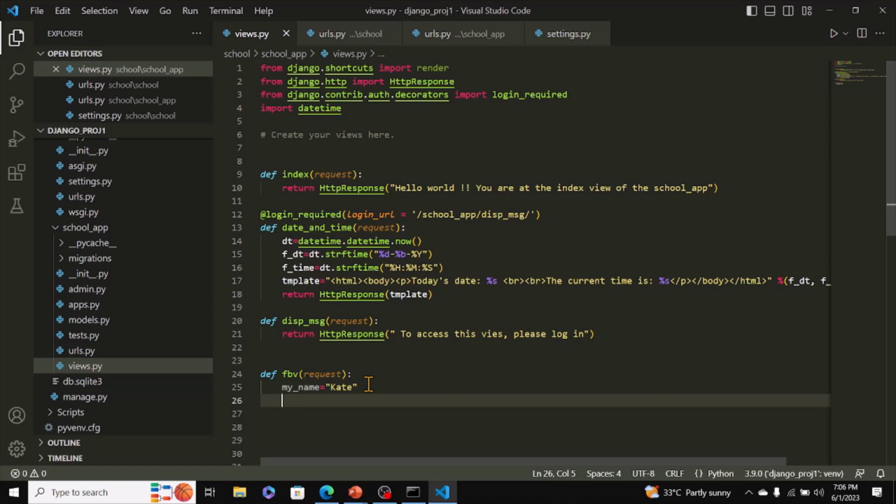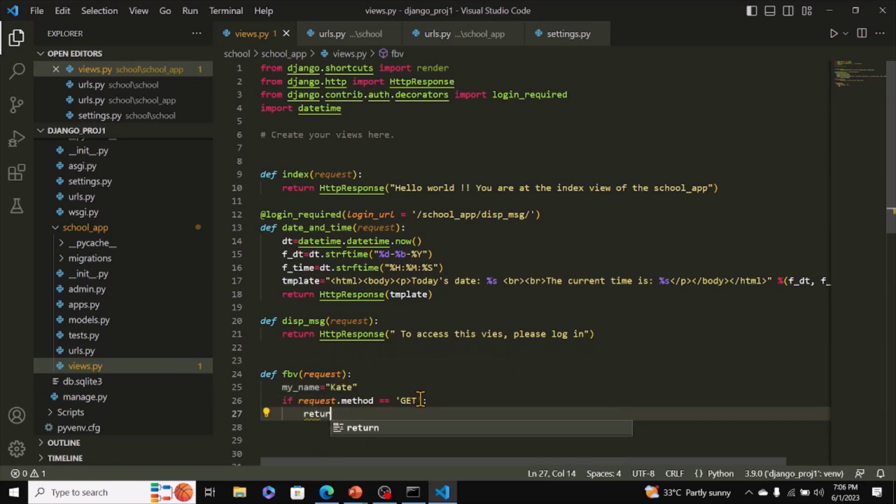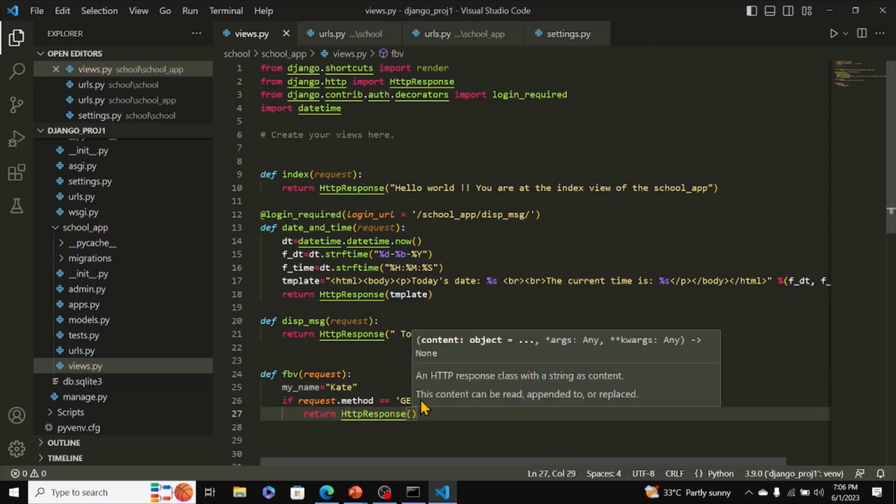And we say if, now if we need to check what type of method comes through this request, we have to use the if statement in a function-based view, and that will be if request.method equal to a GET, then we'll say return HttpResponse. And we just say there hello and the variable.